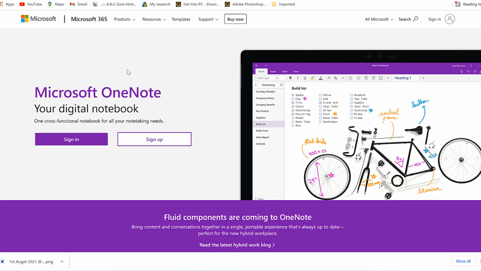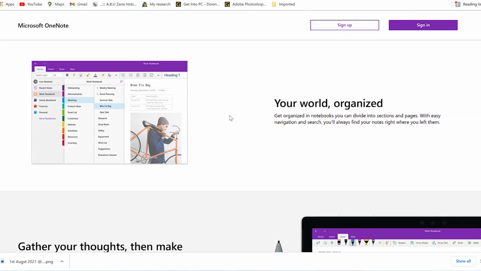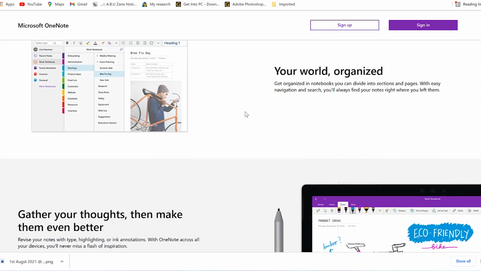You can pen down all your thoughts within a book or within a section or within a given subsection, and you can have it for yourself, your world organized. Get organized in notebooks. You can divide into sections and pages, with easy navigation and search. You will always find your notes right where you left them. And one of the most important parts of it is you can share it with people, and it will get updated. You can sync it around your different devices, maybe with the phone or with your PC.